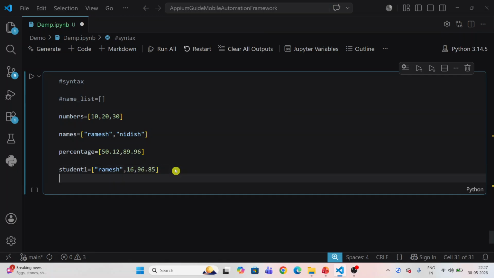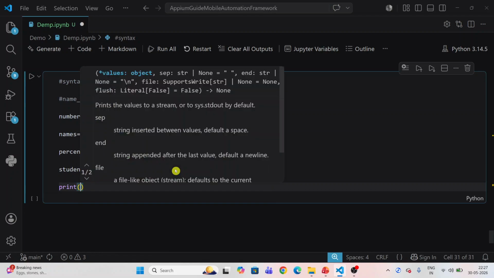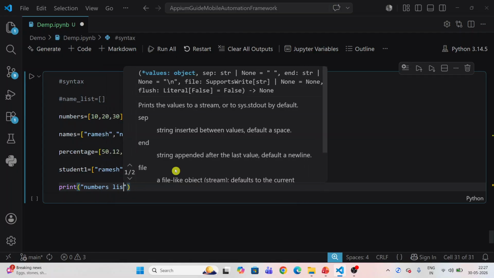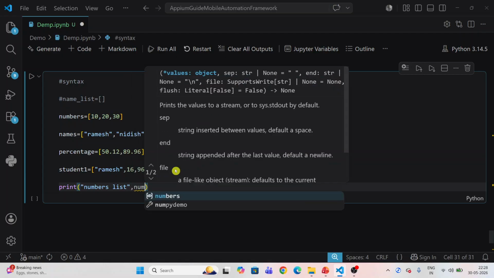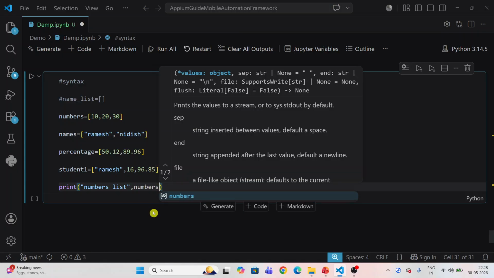Now I want to print all these lists. First I use the print method and give the name of the list, numbers. I want to print the numbers list. This is the first one.